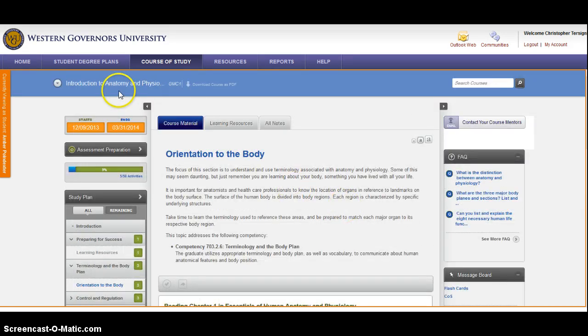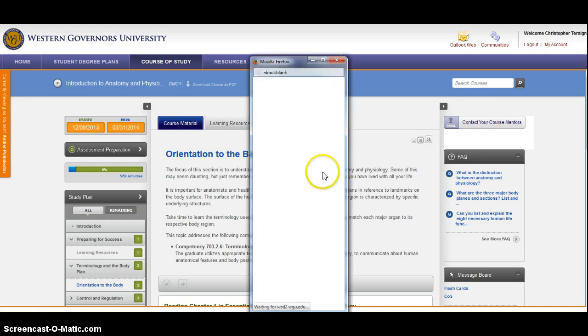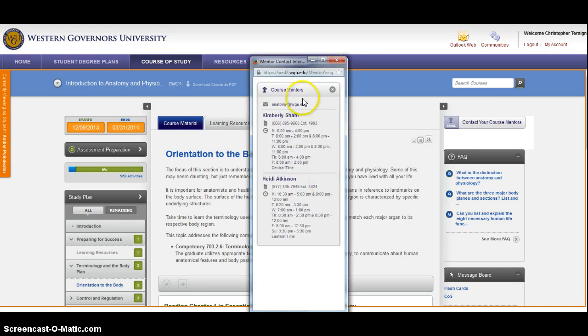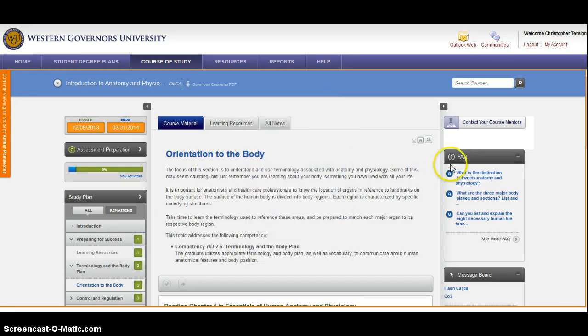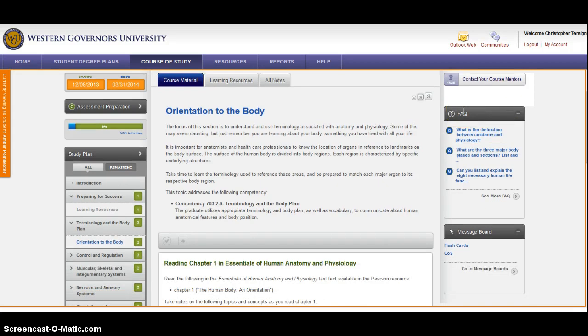So going back to the top, as I said, that first left-hand column is the one you'll use the most, but you do have 2 other columns as well. Over here on the right, the third column, you've got contact your course mentors. If you click on that, the names of the course mentors will come up with their phone number and their office hours and what time zone they're in, so that's very helpful. And you can email these course mentors right from here just by clicking on this link here. So for this particular course, the course mentor's email address is anatomy@wgu.edu. So you can contact your course mentors from this column. There are frequently asked questions in this column, and there's a message board in this column.